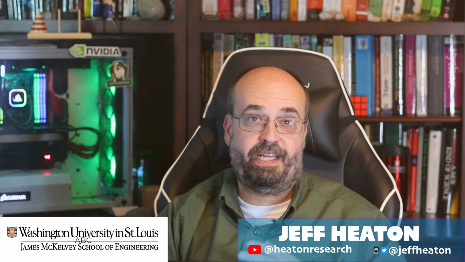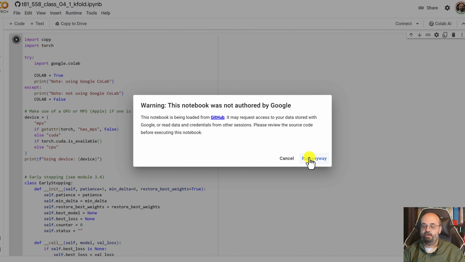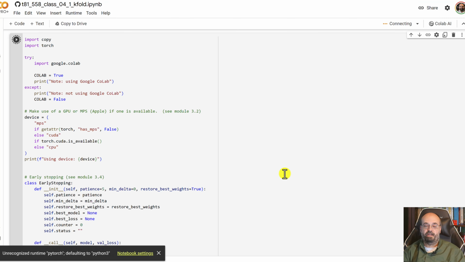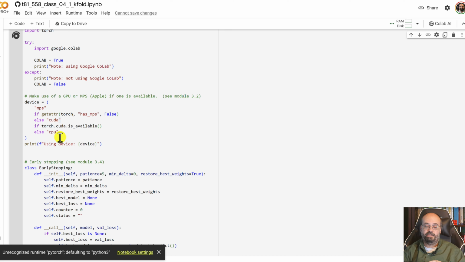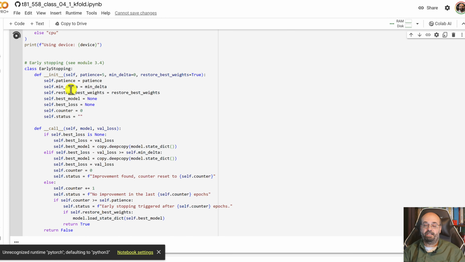So just like many other parts of my course, we're going to start with this initialization code. I have references if you want to refer to any of it. The main things going on here is we're detecting the type of acceleration device that we have. I'm running this in Colab, so we're using CUDA. And I define an early stopping function.